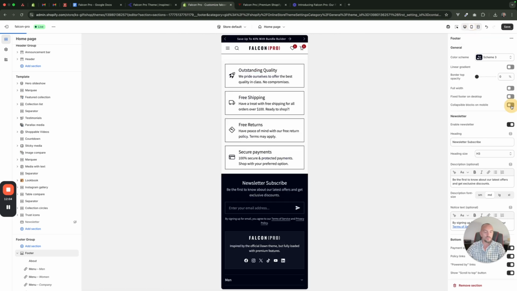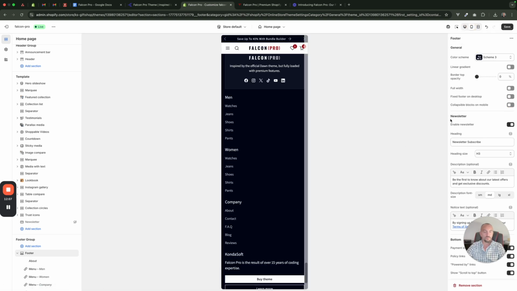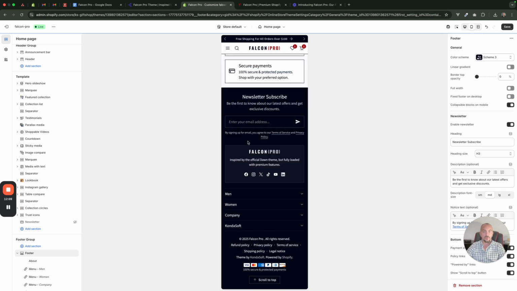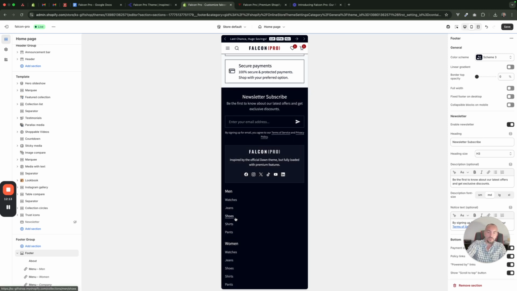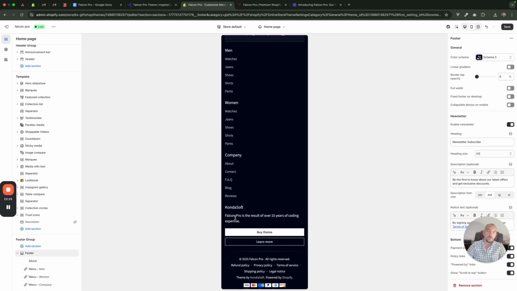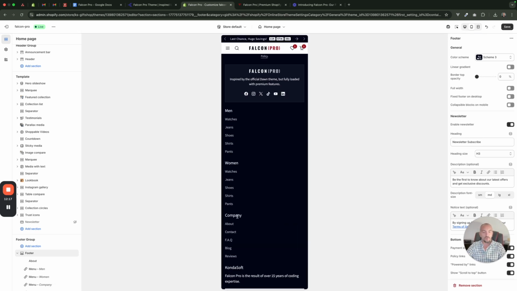Okay, then you have the settings here. If you don't prefer to have collapses on the mobile view, you can disable the settings here, and all these blocks here will show up without a collapse mode.